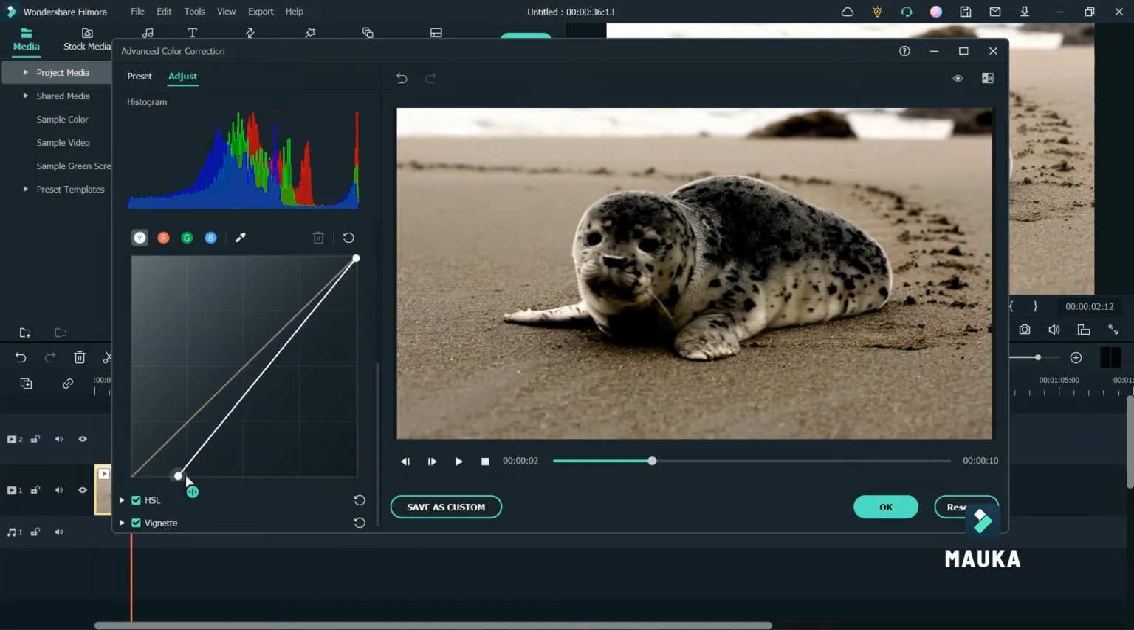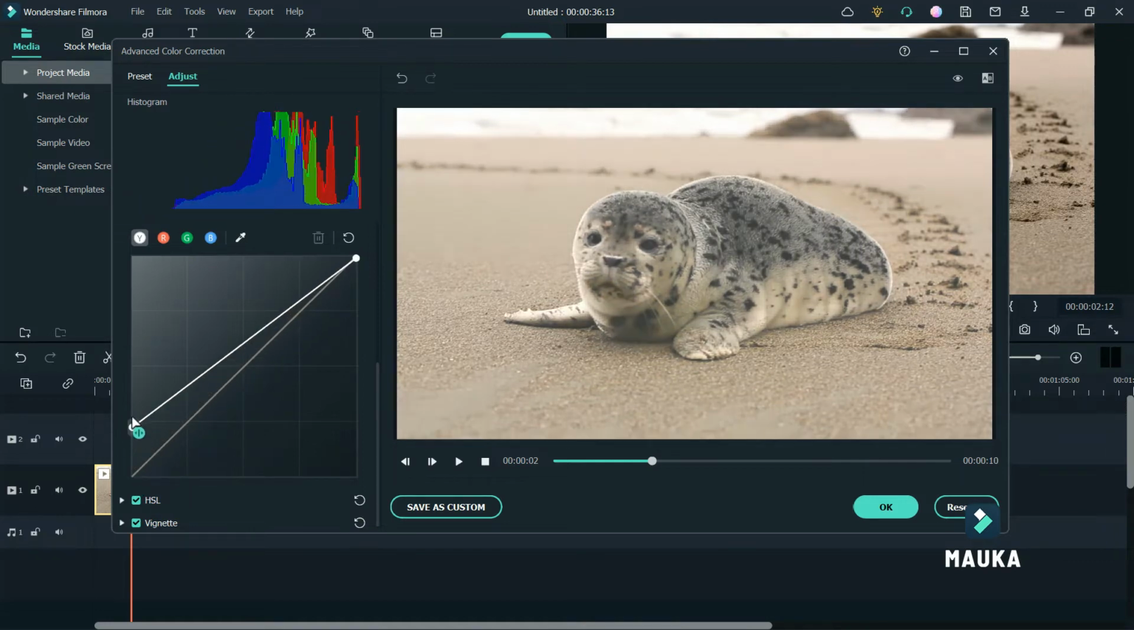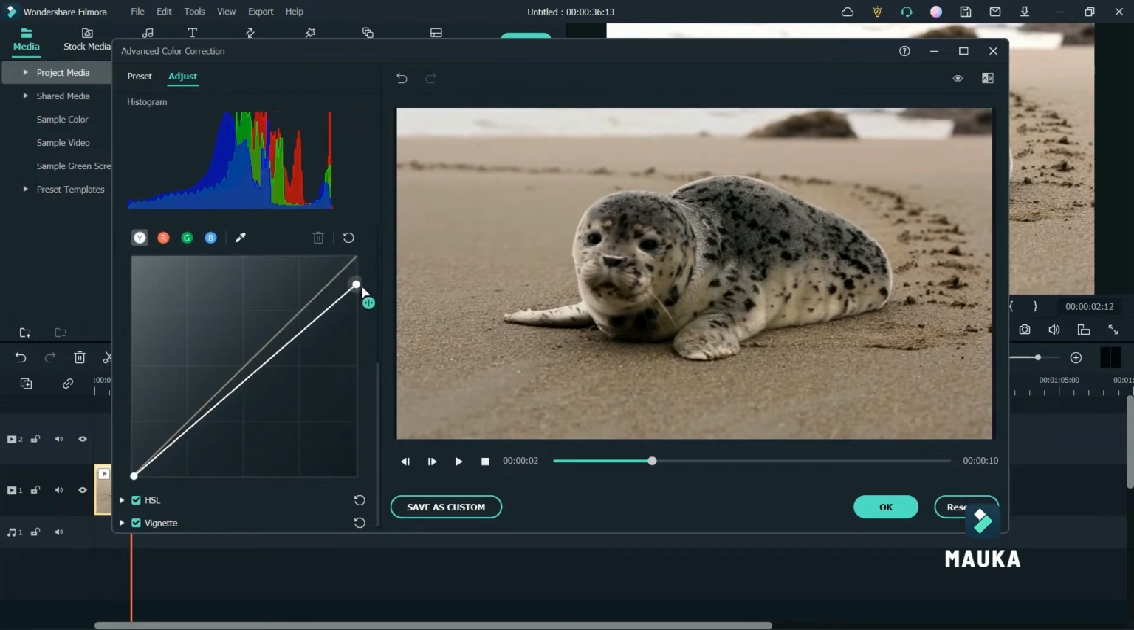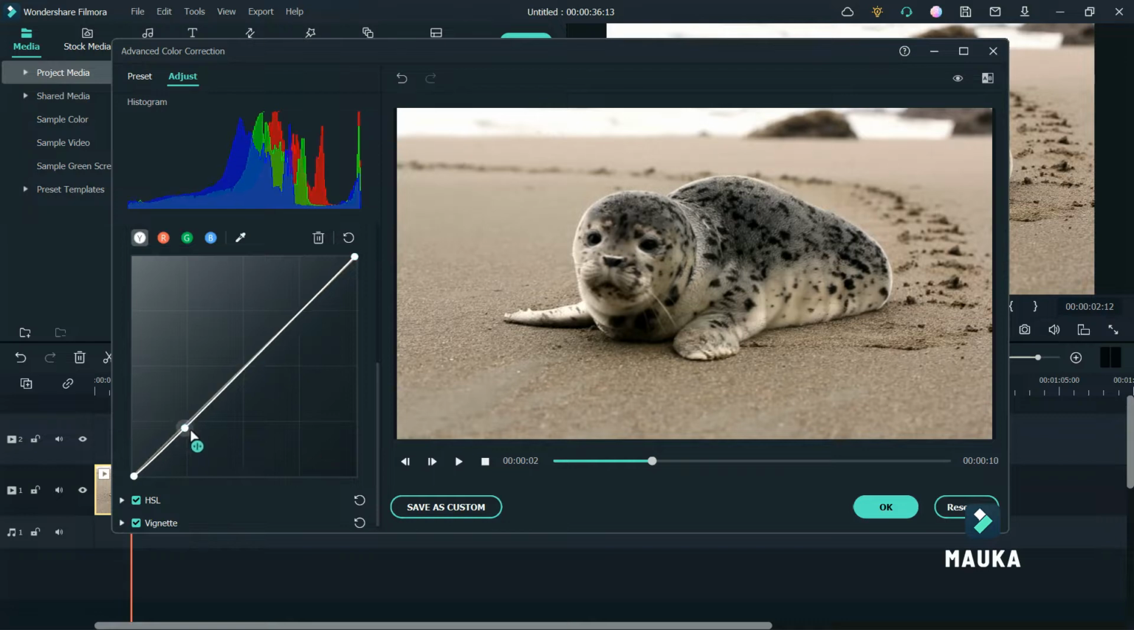This is professional tool and very handy and easy to use. You can adjust darkness and whiteness here. This is reset icon. And this is delete.